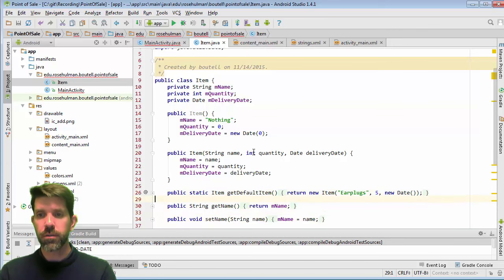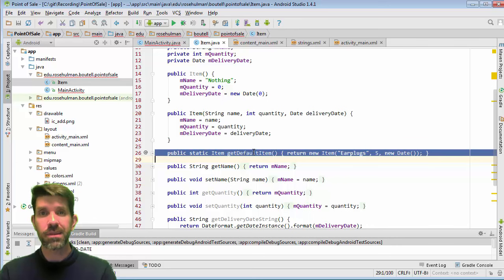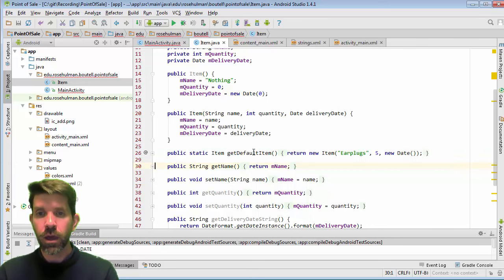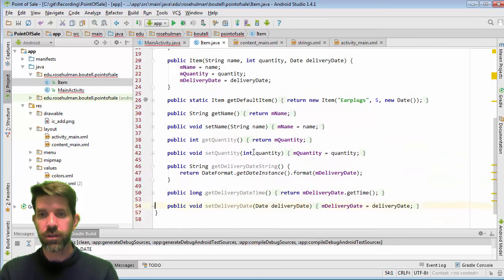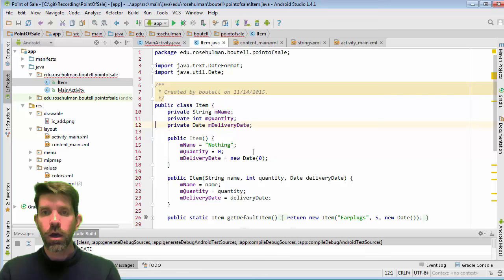Here's my little factory that I made here. I asked my kids what I should have as my default item. They said earplugs. Go figure. And then we just have getters and setters for everything else. For delivery date, we can get the date string, or we could get the time as a long. We'll use this when we're doing editing later on. So that's all we got for items. Close that guy up.